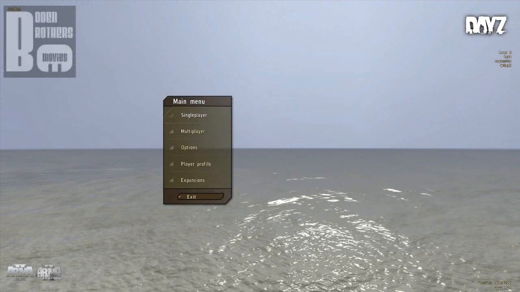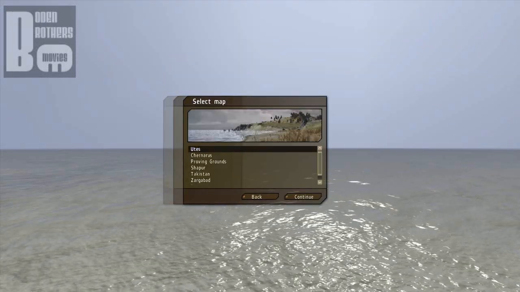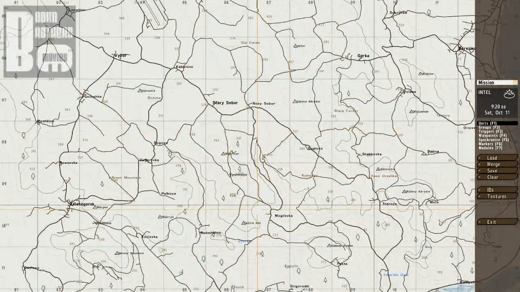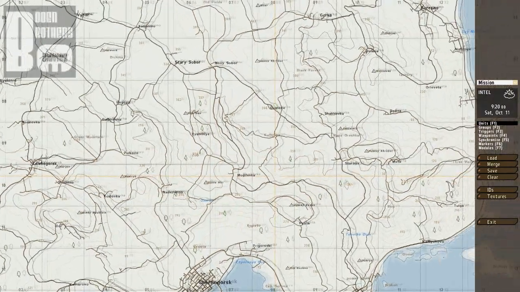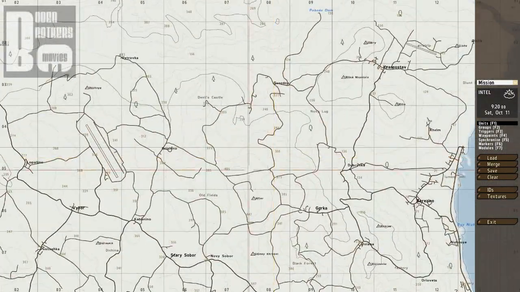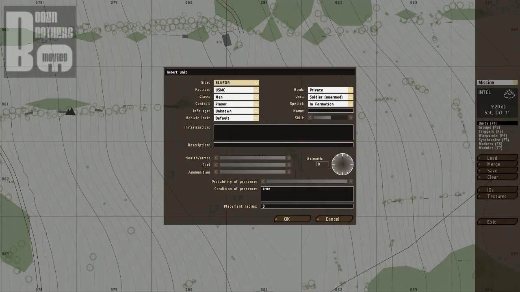So we're going to start now and open up editor. It's the same as always, single player editor, and we'll go Chernarus again. Right, so here we are back on the map, and we're going to show you all the new options that have become available because we have opened ArmA editor. If we just go to a random part of the map, then we go to Altar.